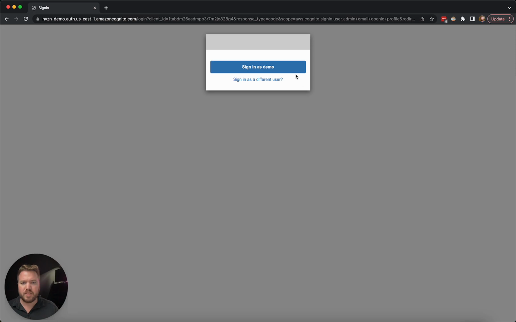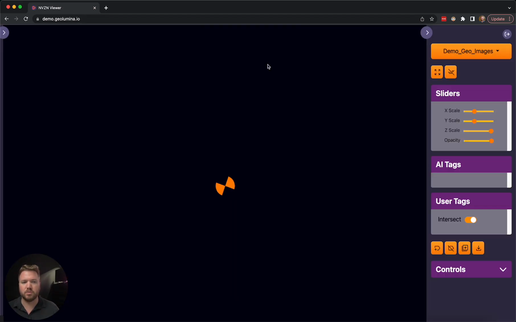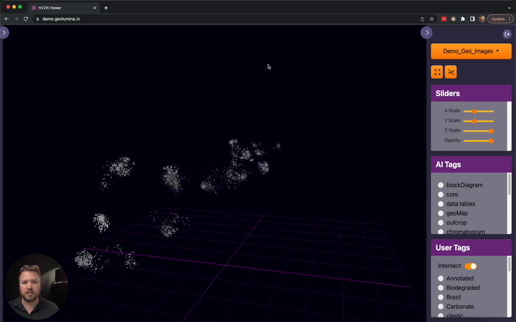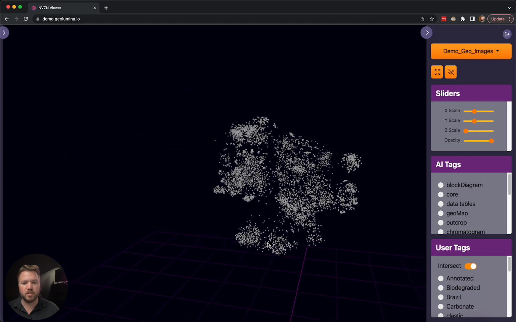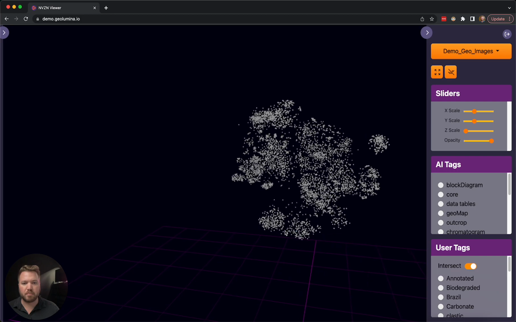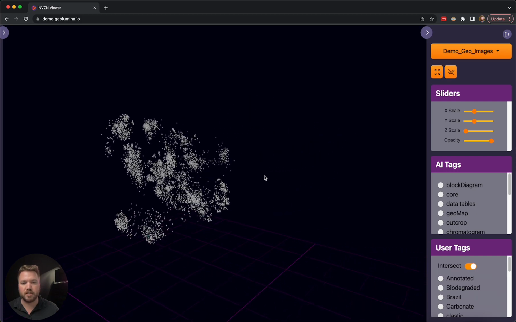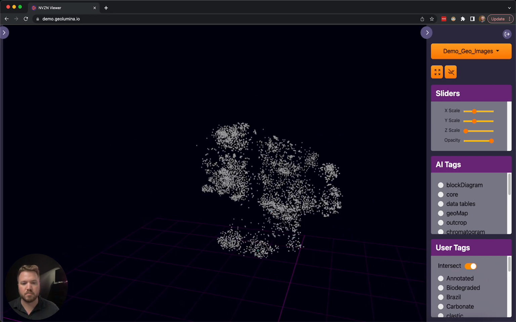So in the NVZN system, it's just a web app. You can log in and it has access to the information that's been analyzed from your system. And what this is, is a three-dimensional workspace. In this workspace, everything is grouped by visual similarity. So we can zoom in and zoom out with the scroll wheel. If we click and drag, we can pan. If we right-click and drag, it rotates the system.